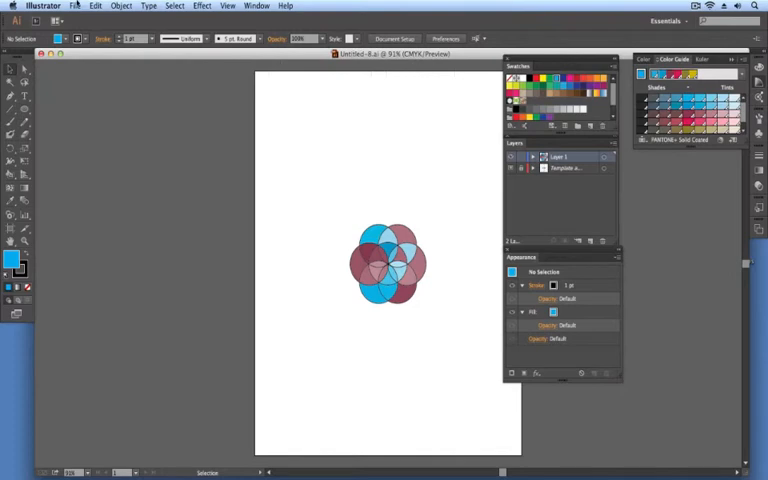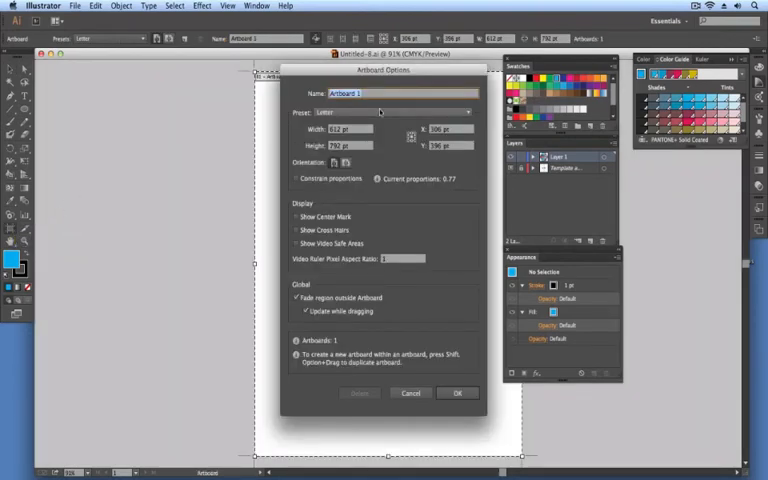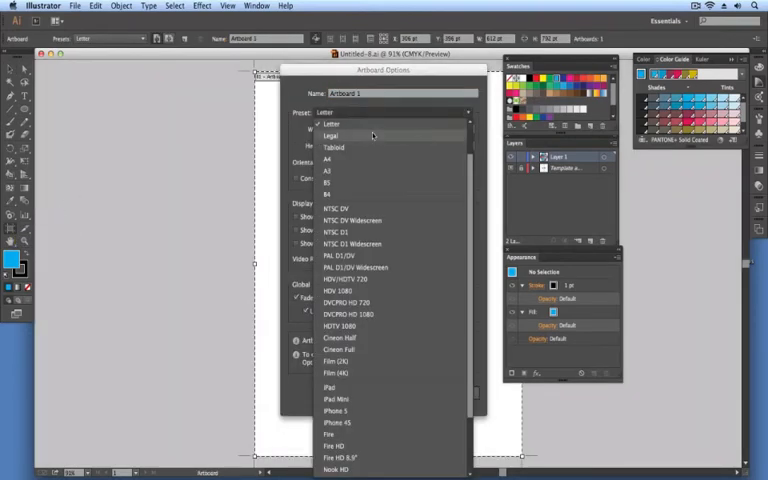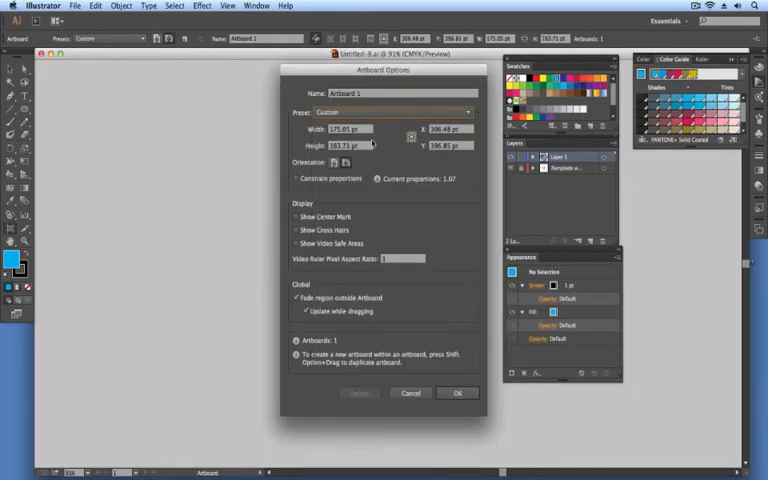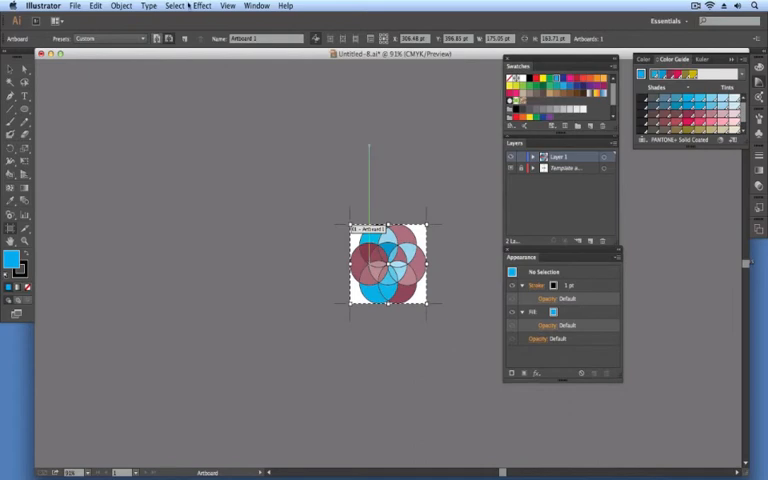If you're working with somebody who needs an image for the web, you can also do this. Change your artboard size. So you'll notice that I'm double clicking on the artboard tool, and I'm selecting that I want it to automatically fit artwork bounds. So I had to scroll up to select this and click OK.